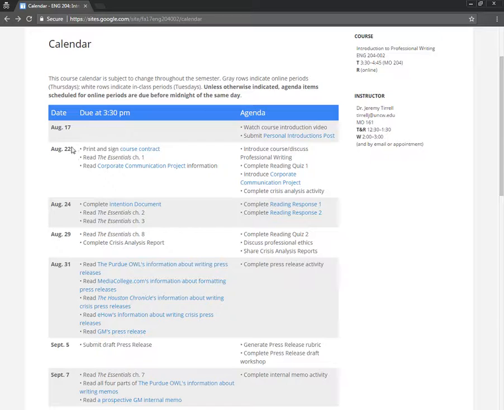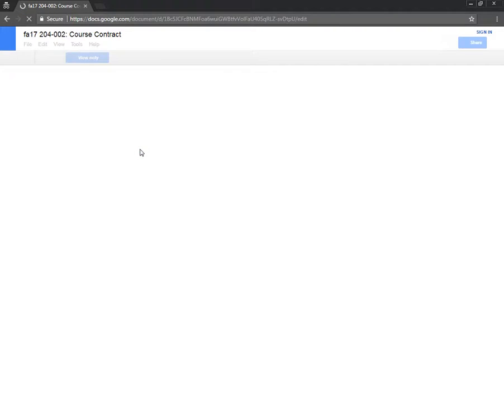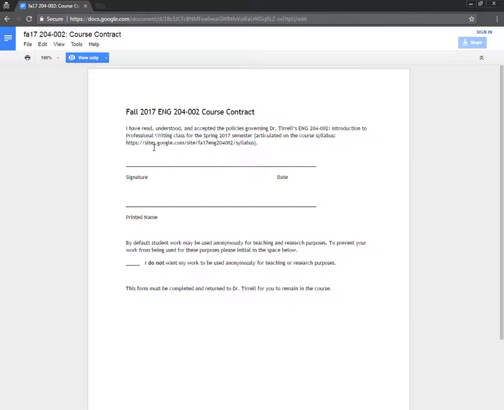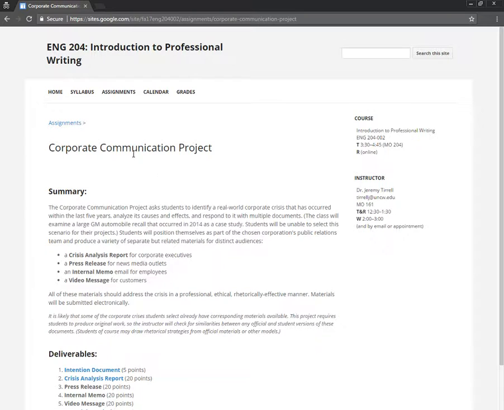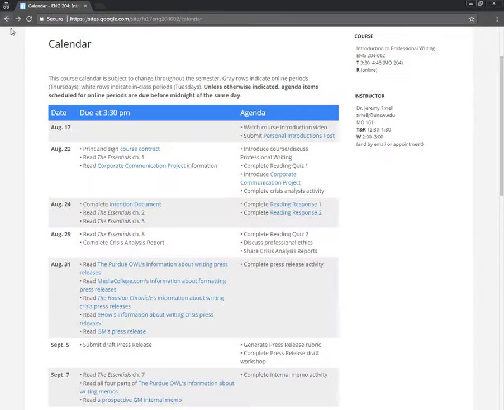And then for August the 22nd, which is a Tuesday, it's our first in-class period. You need to print out the course contract and sign it and bring it in. That's what due at 3:30 means, bring it into class. You need to read the first chapter in our textbook, and you need to read the corporate communication project information that's linked there. The agenda for that day, the 22nd, Tuesday, we're going to introduce the course and discuss professional writing as a subject.